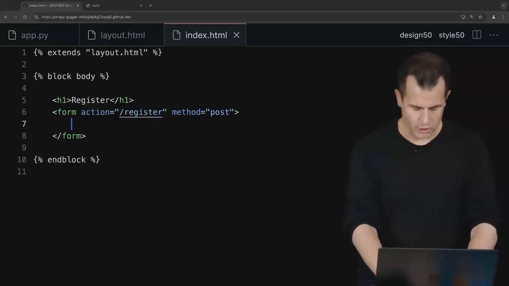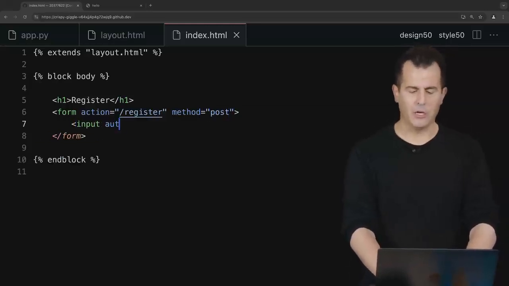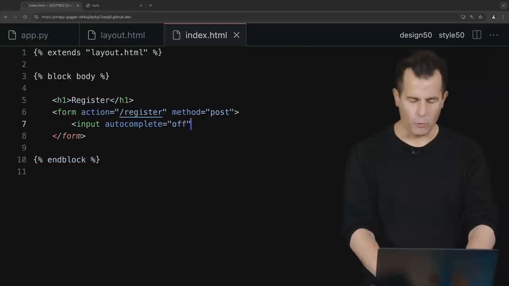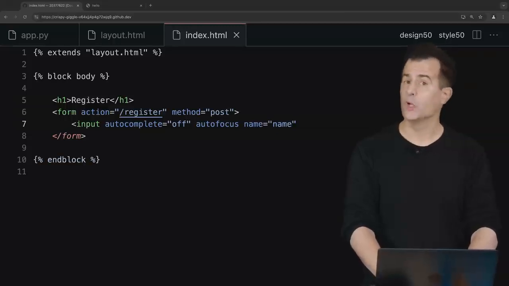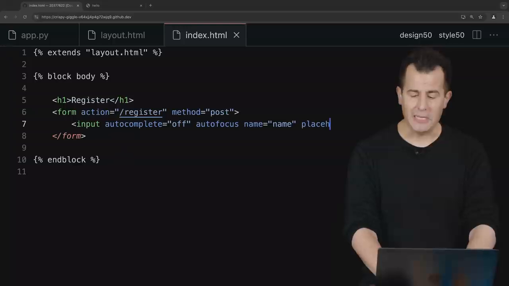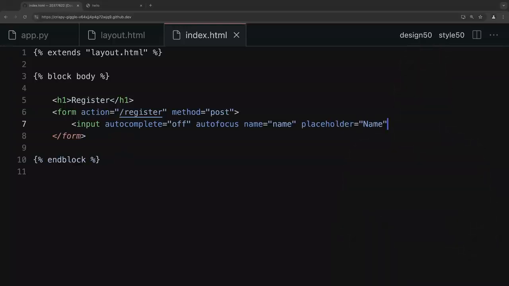Inside of this form tag, notice now, I'm going to have an input. I'm going to turn off autocomplete as before. I'm going to turn on autofocus for that input. And I'm going to specify that the name of this input is itself name, because this is going to be for the student's name who's registering. The placeholder value I'm going to use is capitalized Name to make clear in gray text what they should type in. And the type of this, just to be explicit, is indeed going to be a text box.